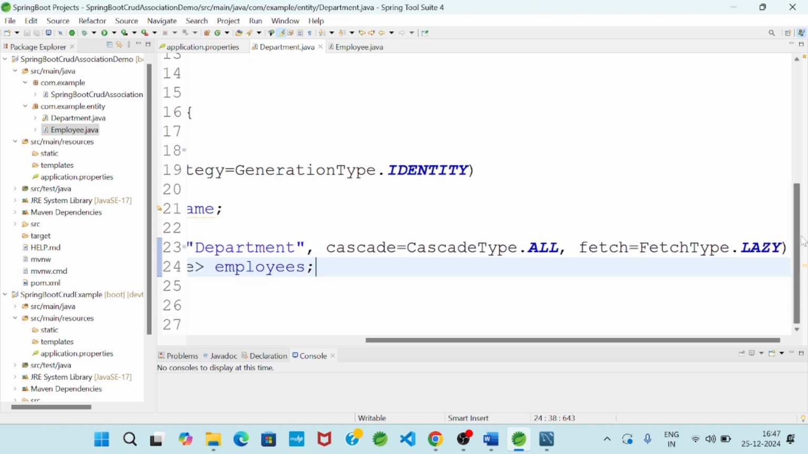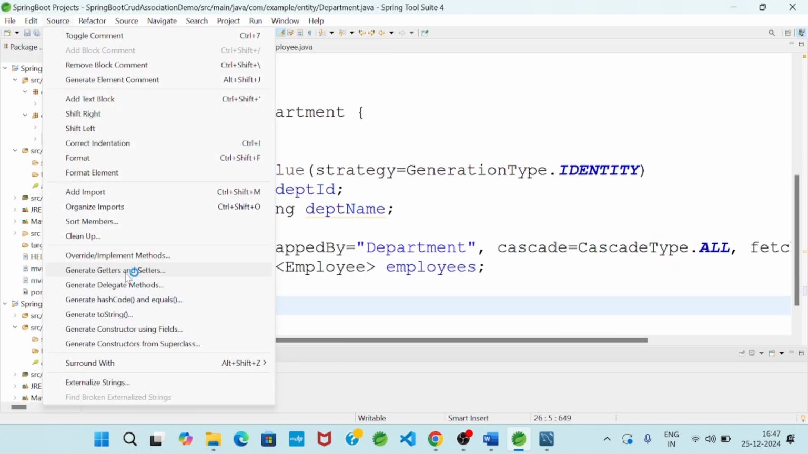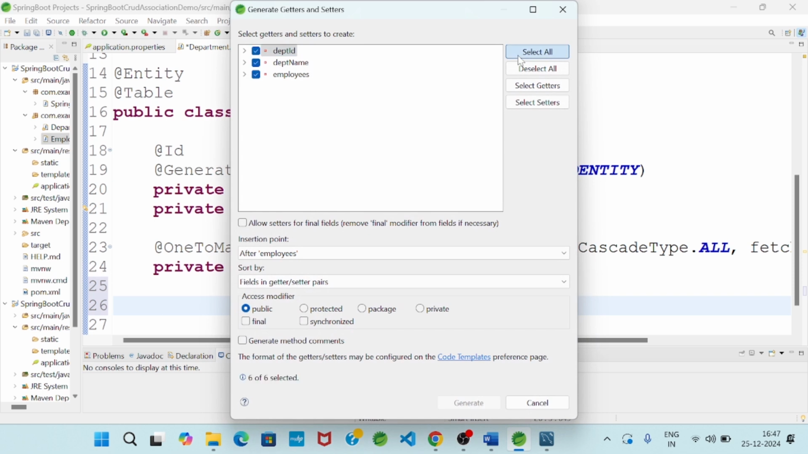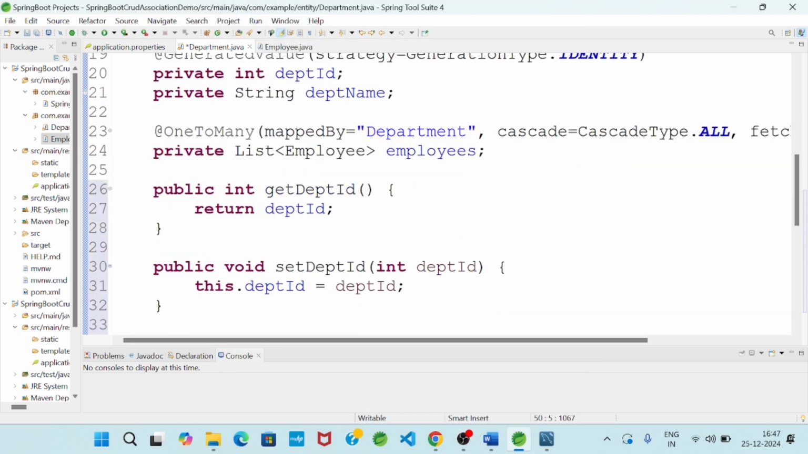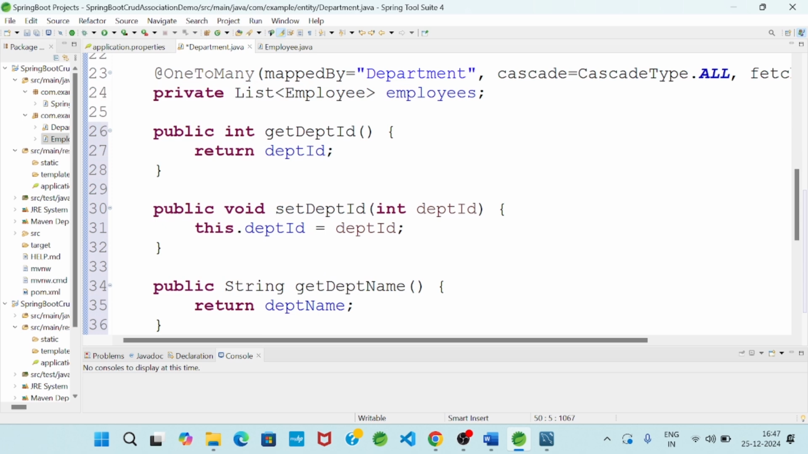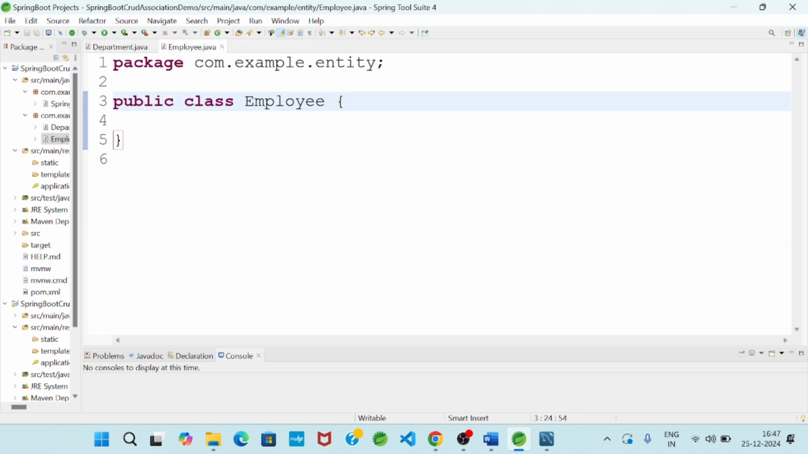Control S, then source, generate getters and setters, select all to generate. So this is all about the department entity. In this way, the getter and setter methods are presented. Similarly, we will develop the employee entity, the same way in which we developed the department entity.